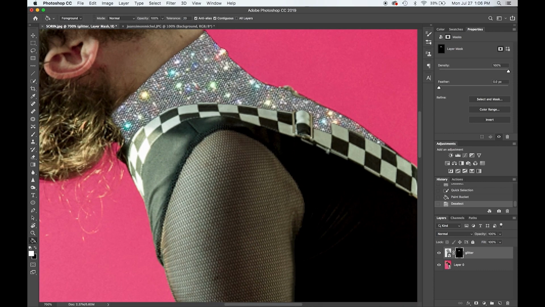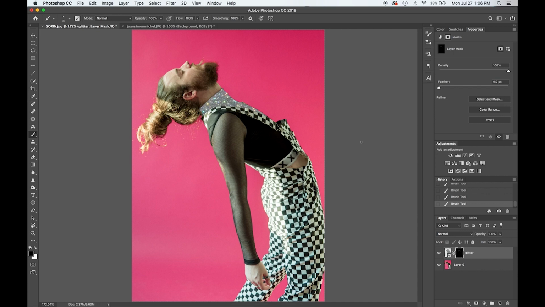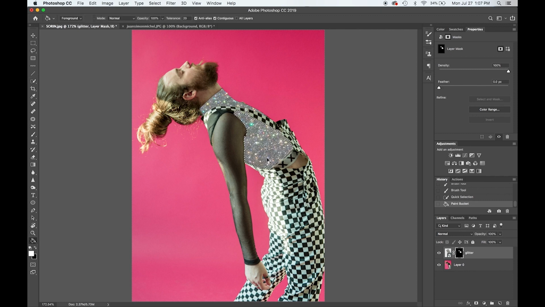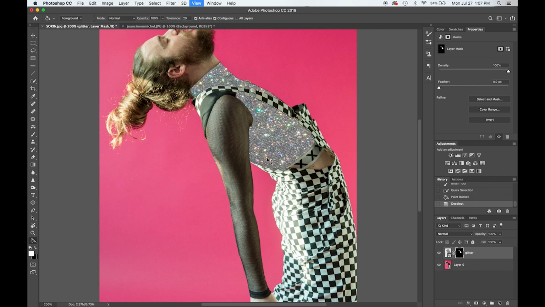You might have some instances like this that you'll need to touch up, that's no problem. So toggle with B again to your brush, and X to go back to black. We want to hide this bit of glitter, and that looks pretty good. And just to get this idea sort of more concrete, let's go back to the quick selection, back to the Soren layer, and see what we get over here. I think that looks great. Back to glitter, back to white using the paint tool, and that's starting to look really good.